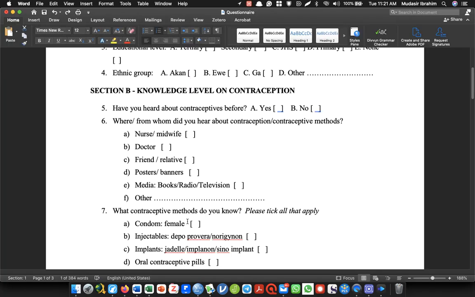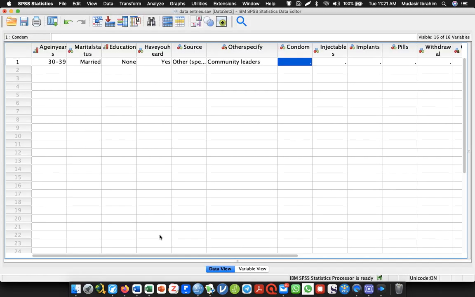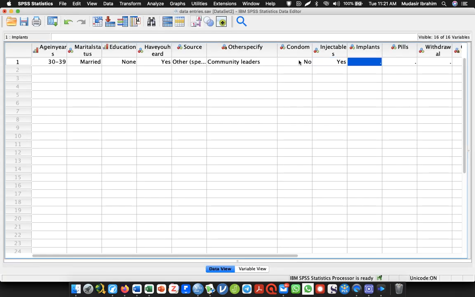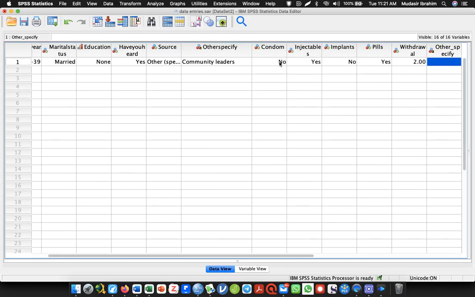If maybe the respondent didn't check condom, it means that that's no. So I just press 2, tab. Here we coded no as what? 0. So we just put 0 for no. Maybe the person knew injectable, so 1 0 1 0. It means respondents knew only injectables and pills. That's the meaning here. So we have to code them as different variables, and that's what we just did. Other specifier, we didn't select that, so we can just go.